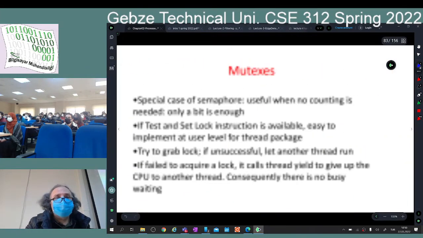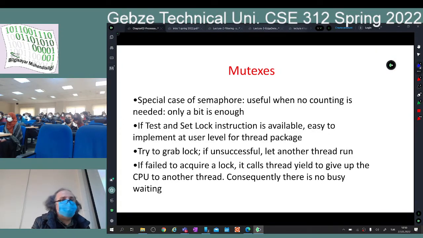Okay, good. So mutexes are binary semaphores. They are a special case of a semaphore, and they are useful when no counting is needed. Only a bit is enough. You don't need much memory for that. And using the TSL instruction, it can be easily implemented.